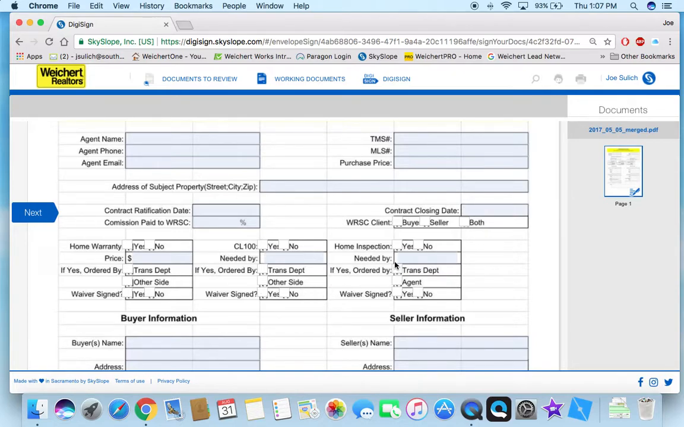Okay? Same thing with this home inspection. If it is yes, you have the buyer side, then you're going to put the date that it's needed by right there. Transaction department to order it, and no. Now if it is no, then you need waiver yes.